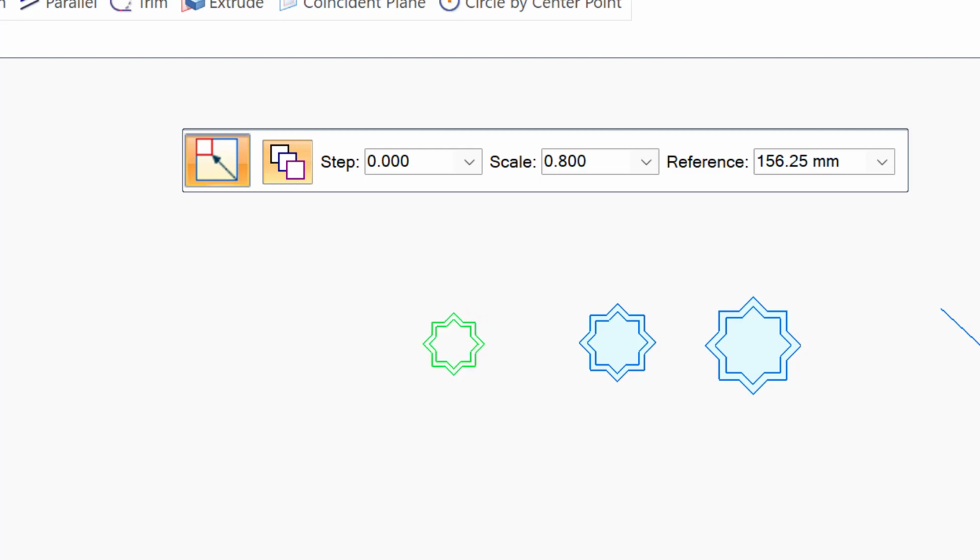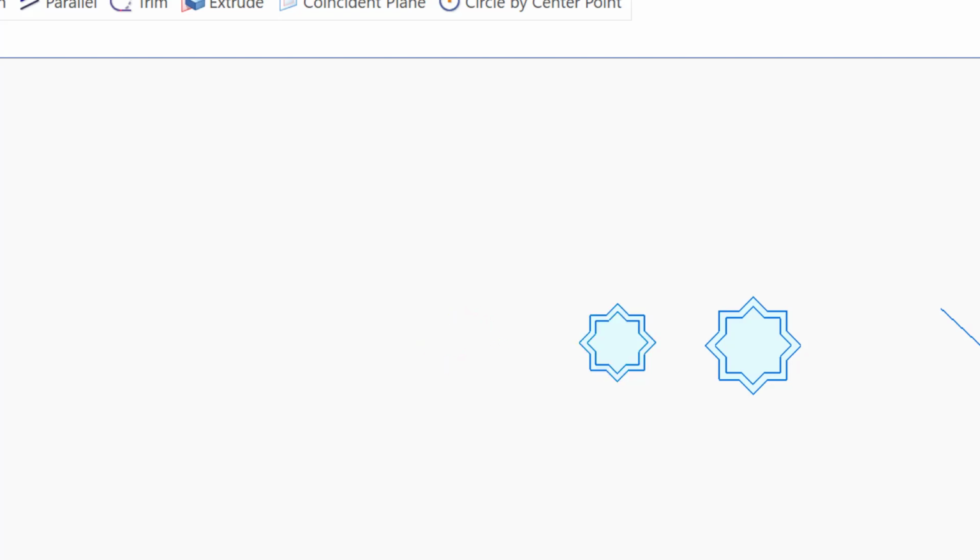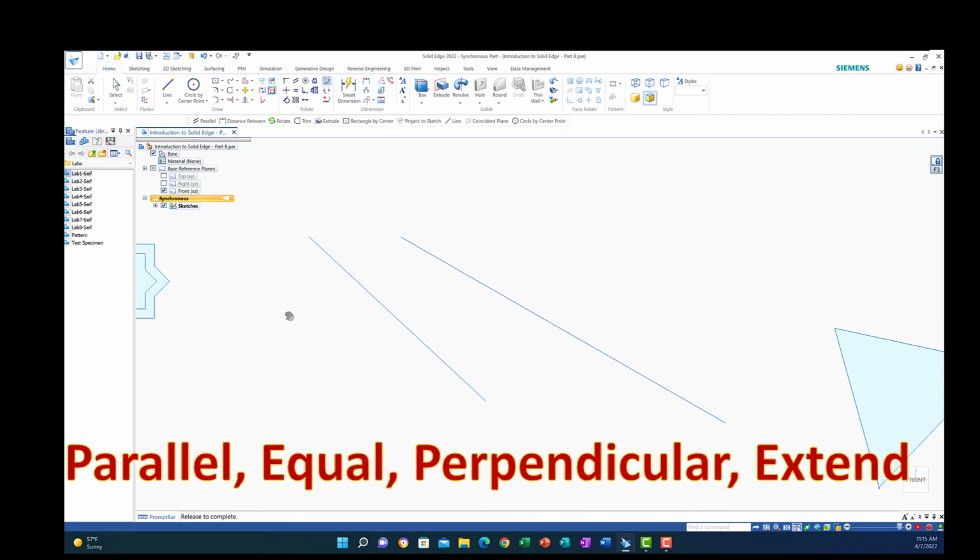So now that's good enough. So I'm going to go to skip. This way I was able to make another copy of the shape, but with a different scale. This will end this topic, and then we'll move to the next one. Okay.